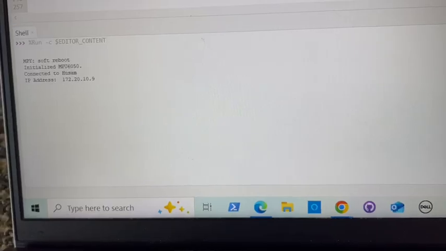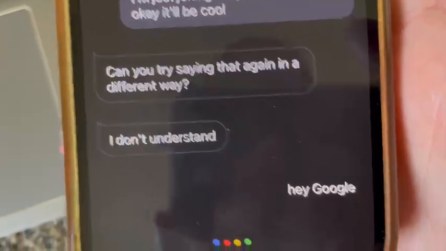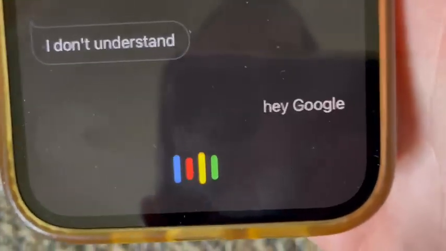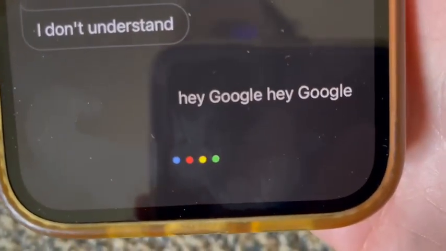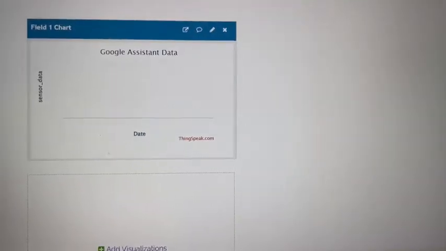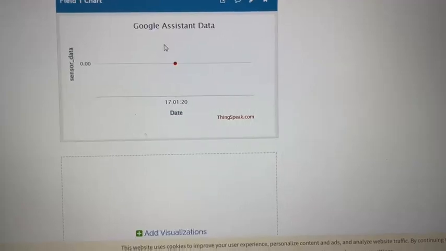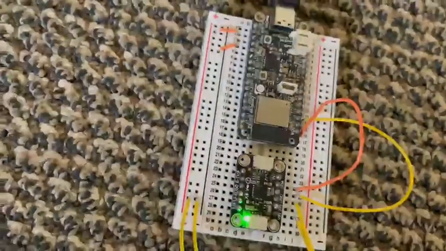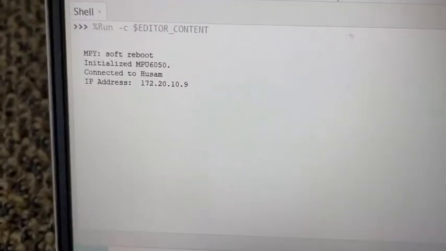I'm gonna go ahead and, hey Google, activate motion sensor off. All right, activating the motion sensor off. Okay, cool. And then now we go here. It should put a data point here. There we go. So also the NeoPixel's off, and we'll see right here. Very soon it should say disarmed.